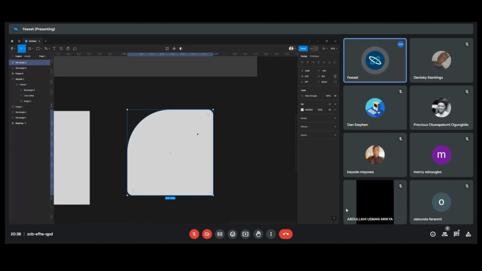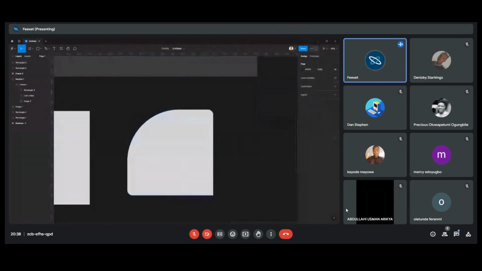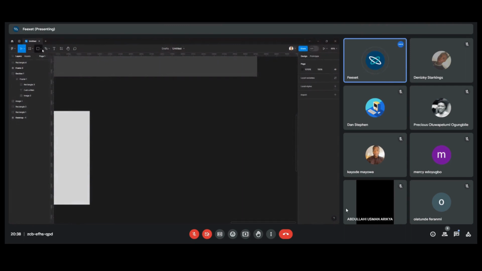You can use this kind of shortcut to get your corner radius, or you can always just come here and make it as much as you want. Let's make this 100. As you can see, it's much bigger. Let's make it 500. That is the basic function of that element. But let's quickly continue.